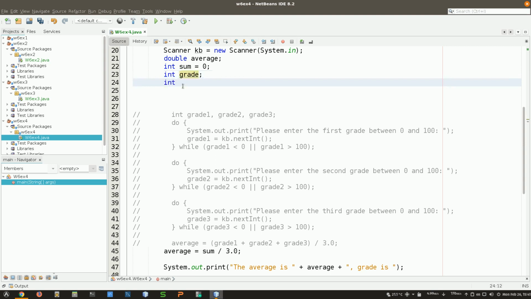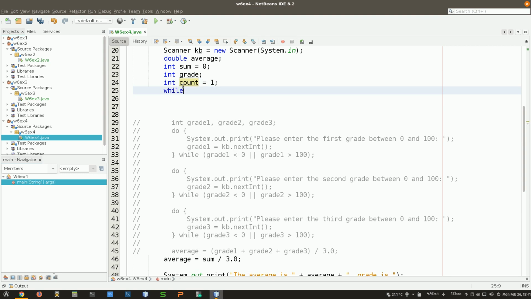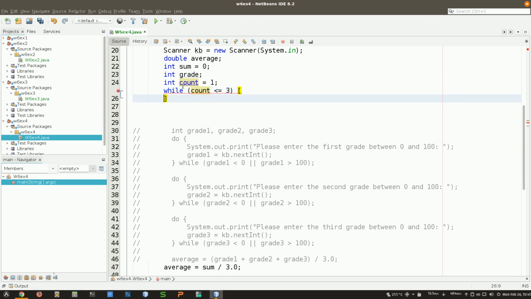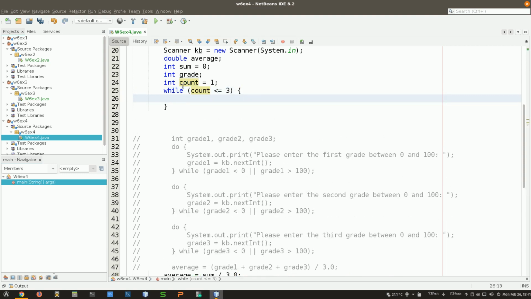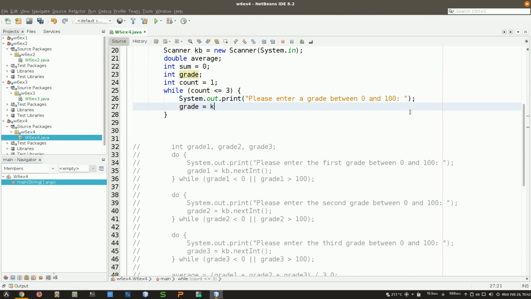I would like to have a variable called counter. This counter starts from 1, and then I'd like to read 3 numbers. So I'd like to make a loop that reads 3 numbers. So while count is less than or equal to 3, I'm going to, oops, not this one, do something that is going to read 3 numbers. I'm going to copy this and say, please enter a grade between 0 and 100. And now I'm going to read the grade by kb.nextInt.